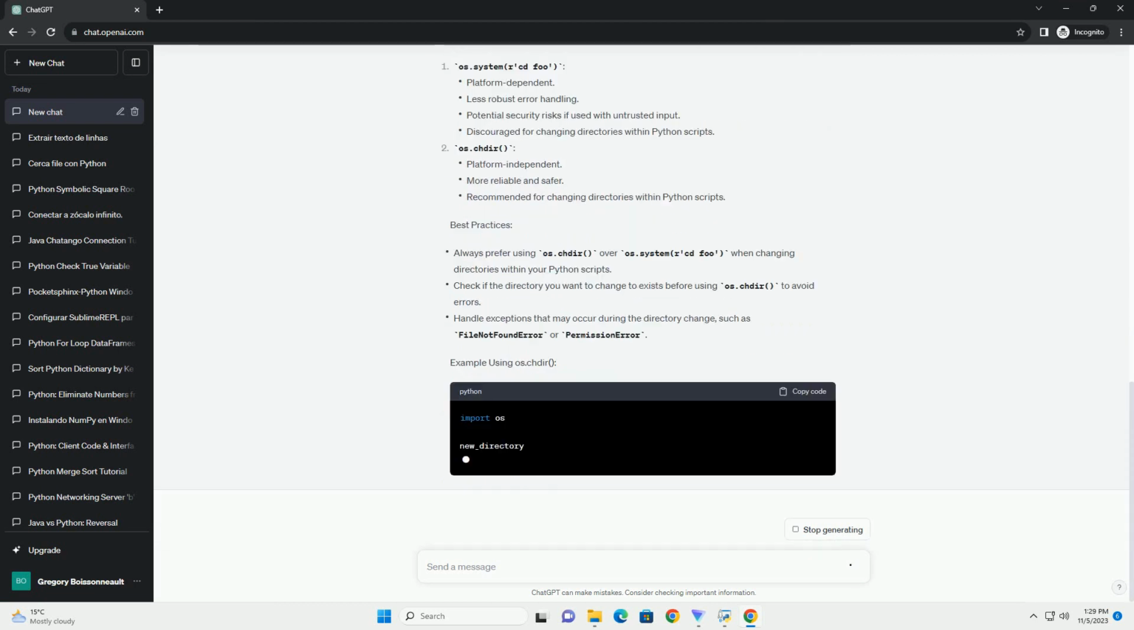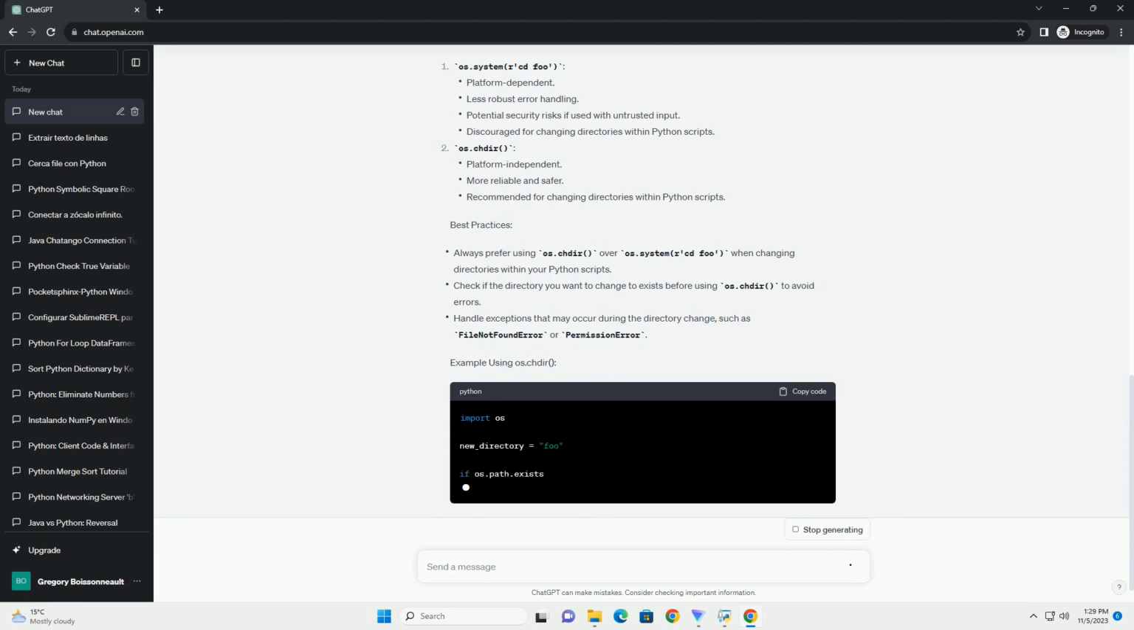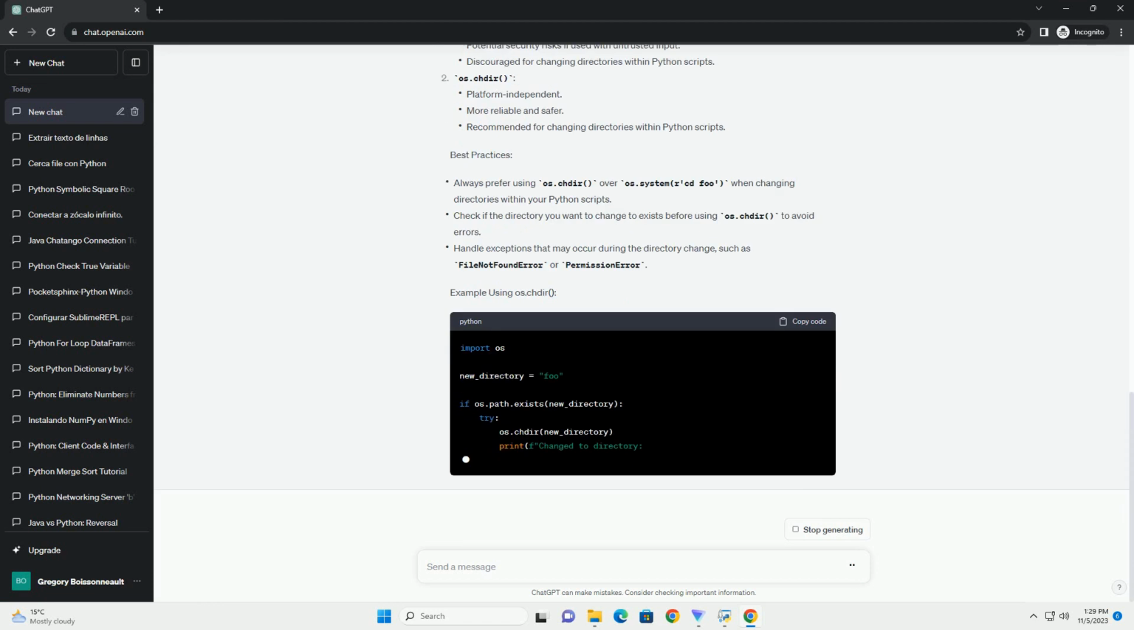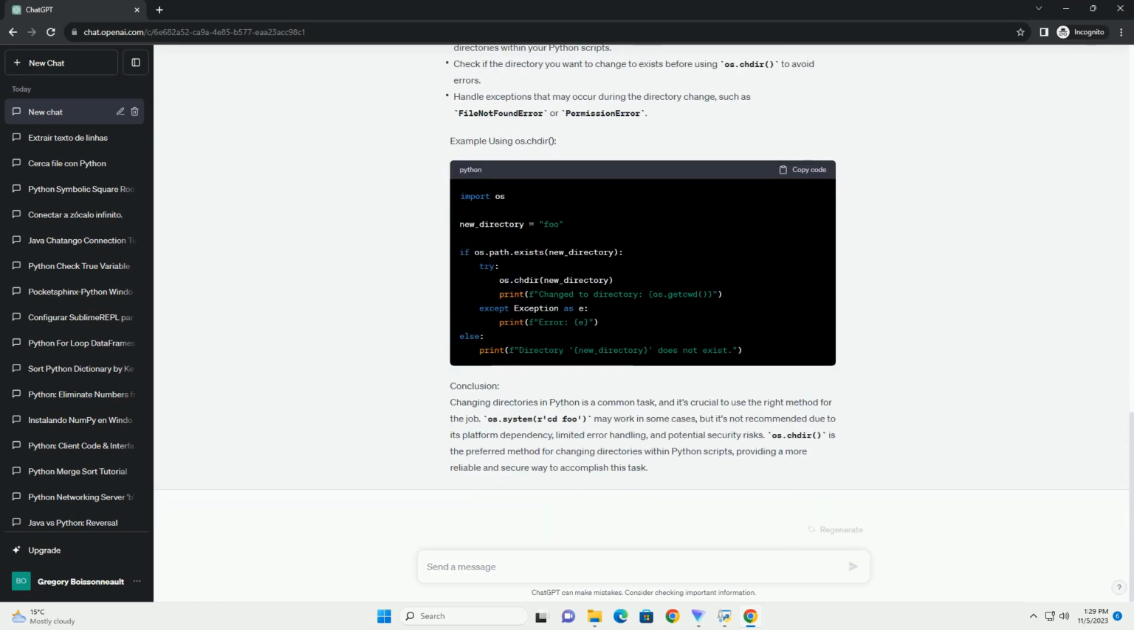In this tutorial, we will explain how to use both methods, provide code examples, and discuss when to use each one. Pros. Cons.